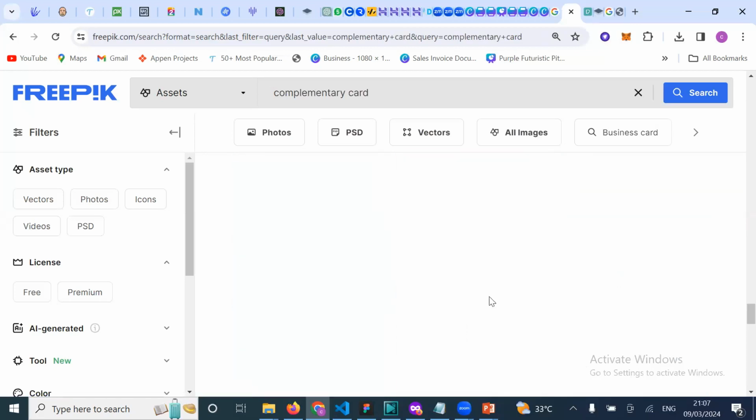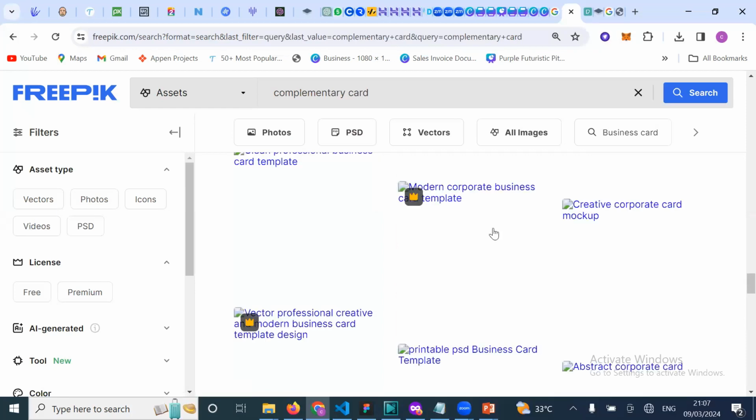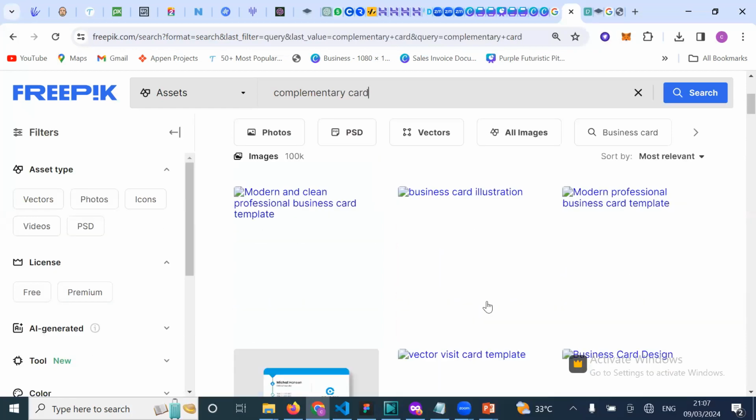What is wrong with my network? My network is misbehaving.